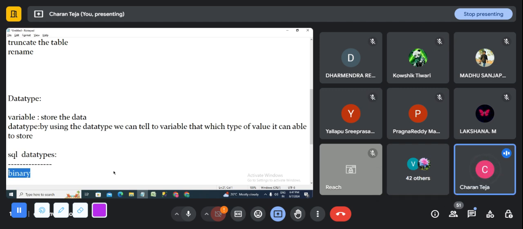Till now, if you have completed your Java or your Python, there you haven't seen the binary data type, right? Those are binary numbers, zeros and ones. In SQL you have the binary data type, like integer, like boolean, like char, like string. We have binary data. What will binary data types do?